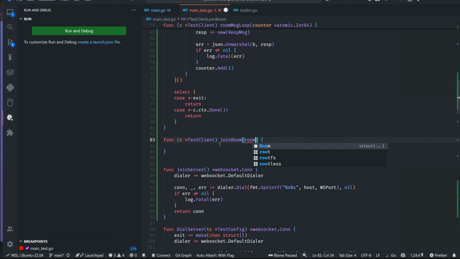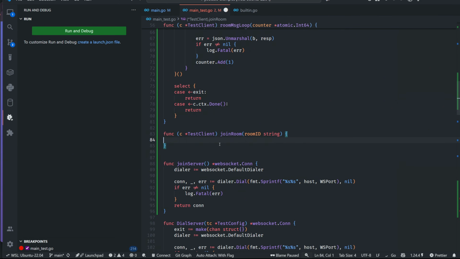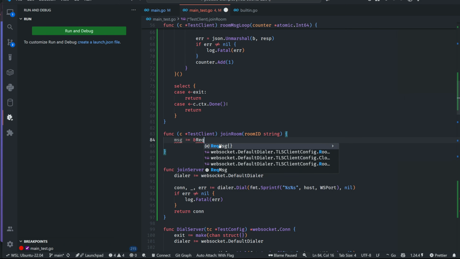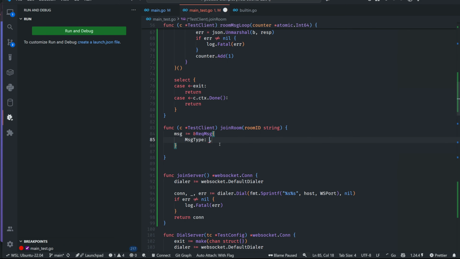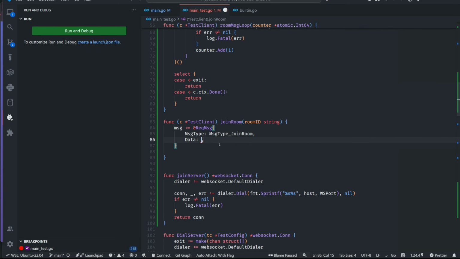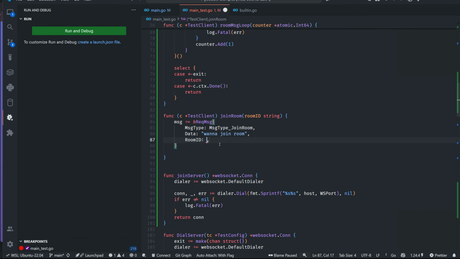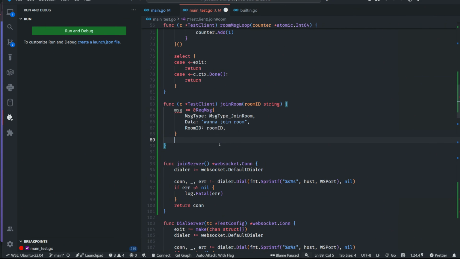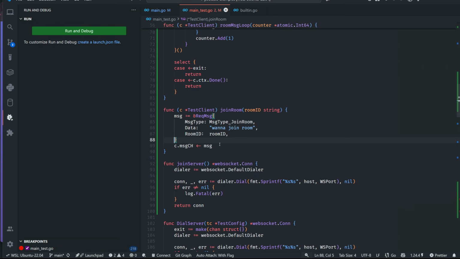And here we will have room ID. We'll create a message, which will be a pointer to request message. So we'll have message type join room. Then data will be, I don't know, something, wanna join room. And room ID will be room ID, right? And then c.message channel, we will send this message into the message channel.